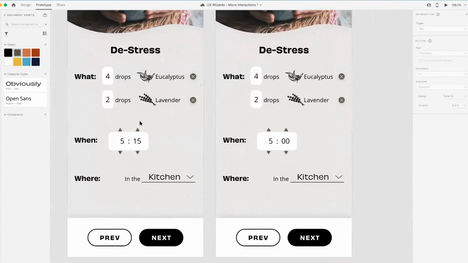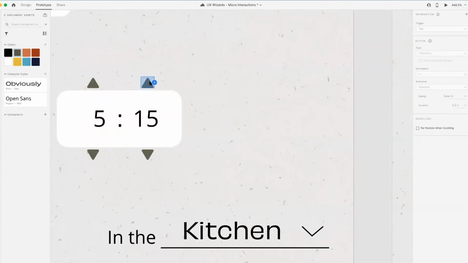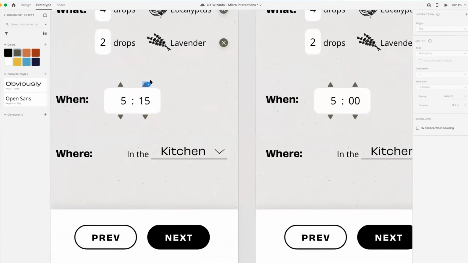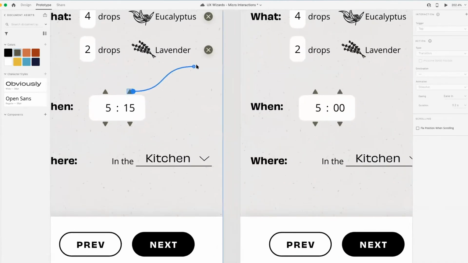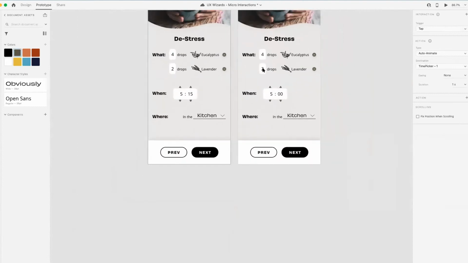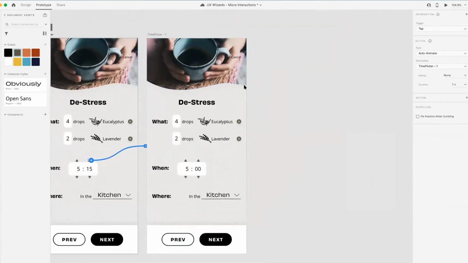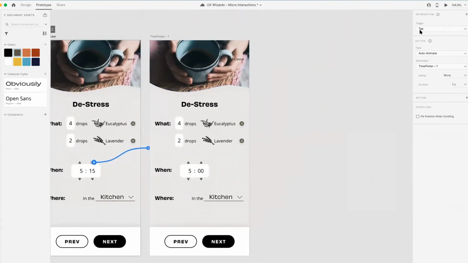So now, in order to actually wire that up, what we need to do is go into prototype mode, select this button that they will have pressed, and drag the wire over to this artboard. And then we want to make sure that we've got all of the right interactions. So tap trigger, that's correct. Auto animate, yep. Easing, let's see.